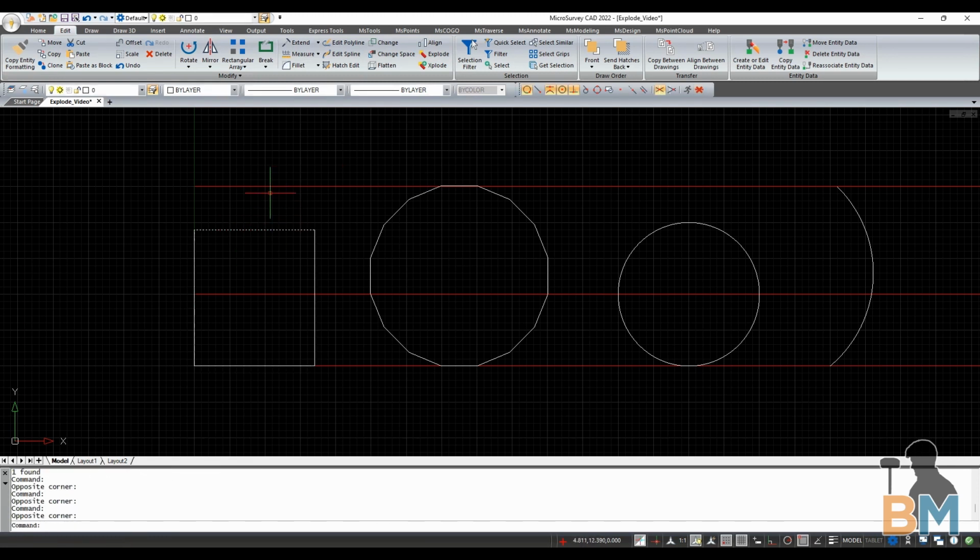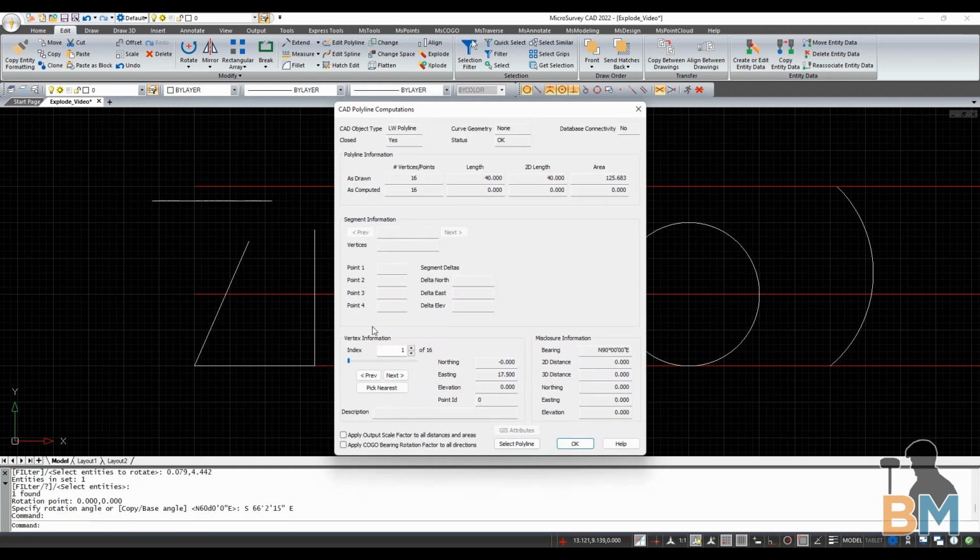As you can see, each side of this square is now its own line segment that can be moved, rotated, and edited individually. If I click on one, I can even see its length and bearing. So let's do this one more time.